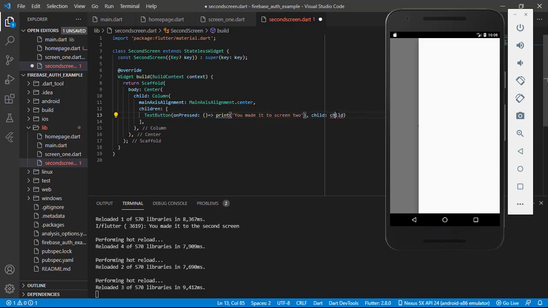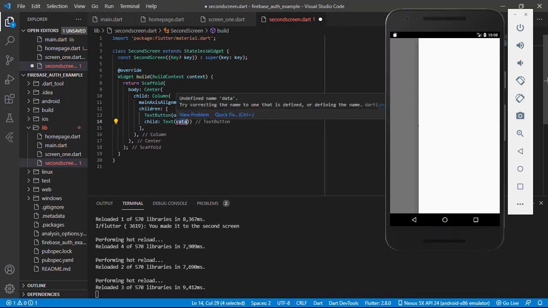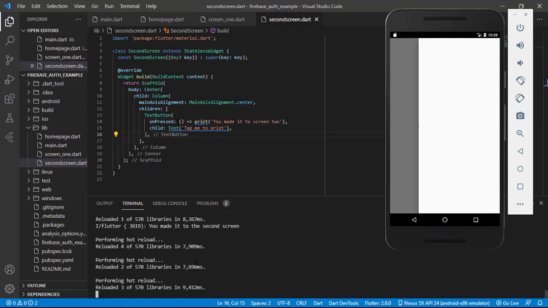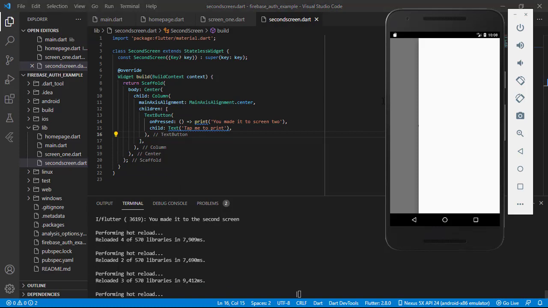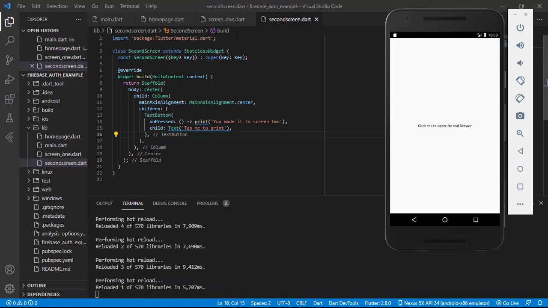And then we move on to the child, which will be a text. First let's move this down. The text says, tap me to print. Now when you save this, let's add our commas. I like using our commas, so let's have commas for us. Save, and then we can reload. When we reload, we're going to show that we've actually navigated from one screen to another screen while within the drawer.